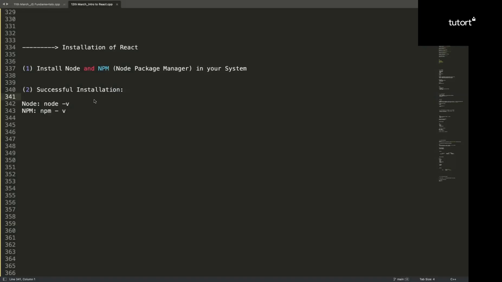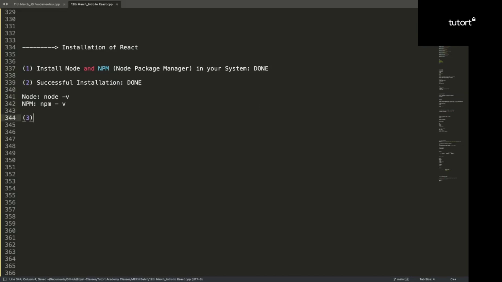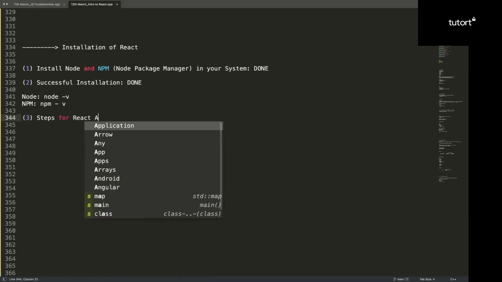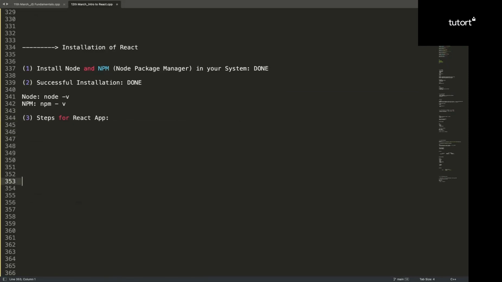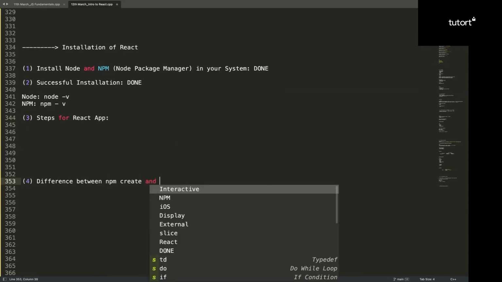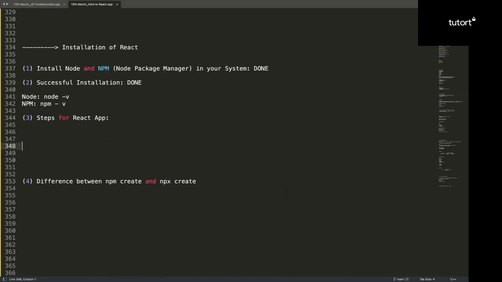So let's come back here. This is done. This is done. Now step number 3. Once you have node and npm successfully installed, now I want steps for the React app. There is something else also, which is the difference between npm create and npx create, which I'll cover a bit later. But first, let's start with the React app.